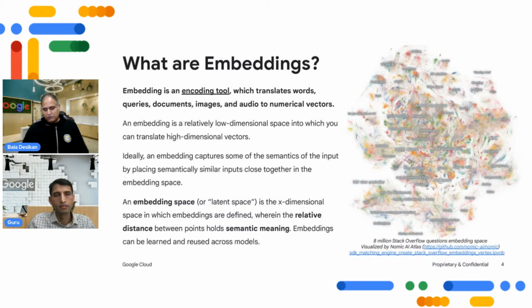So think of embedding as an encoding tool. It will translate words, queries, documents, images, audio, and any other content to numerical vectors. If you look at the numerical vectors, they don't have any meaning in isolation. Once you take these numerical vectors and put them in the embedding space, then you are getting some meaning out of it. When you look at the embedding process by itself, what you are trying to do is take your high dimensional data and map it to a low dimensional space. And this embedding space is basically where the distance between the embeddings tells how similar or how dissimilar they are.